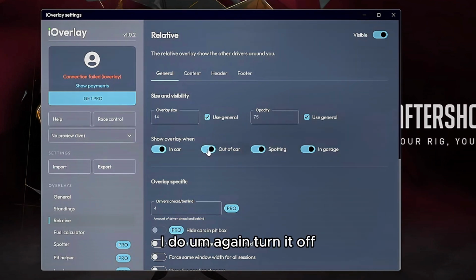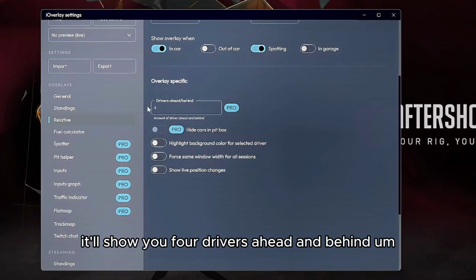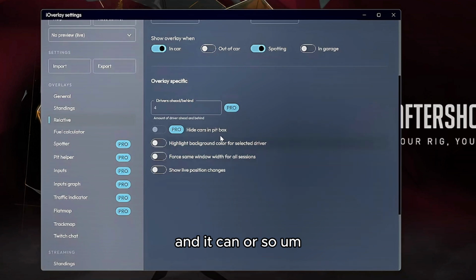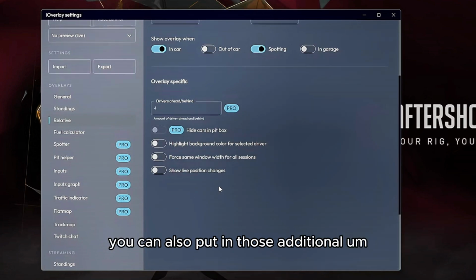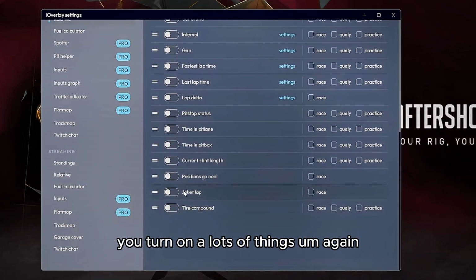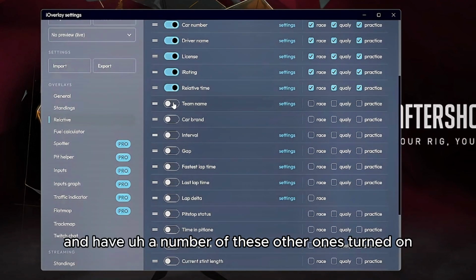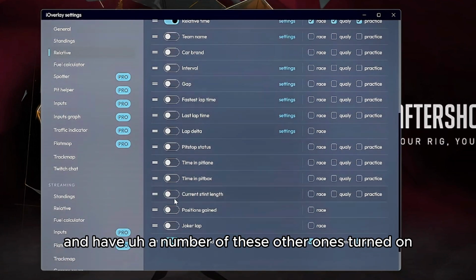I do. Again, turn it off when you're in the garage and out of the car, and again it'll show you 4 drivers ahead and behind, and you can also put in those additional bits and pieces. Again, with the content, you can turn on a lot of things. I turn on tire compound and have a number of these other ones turned on.